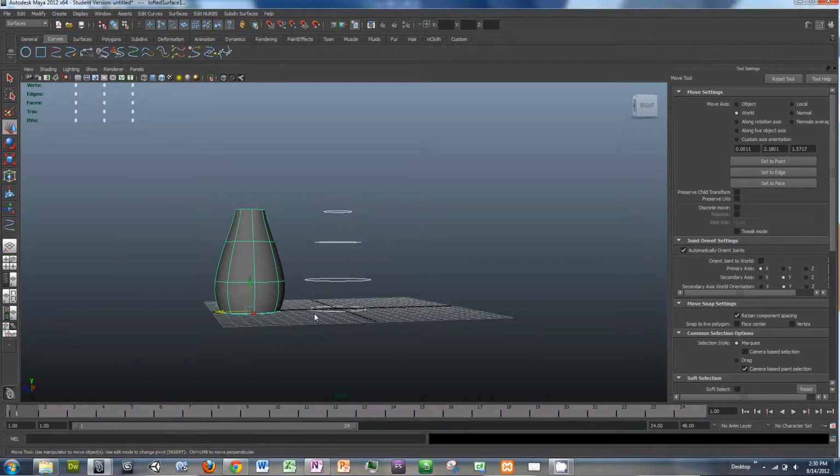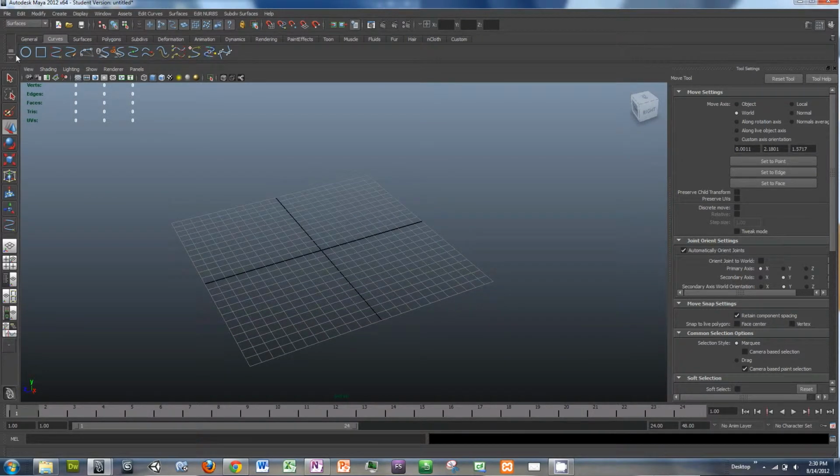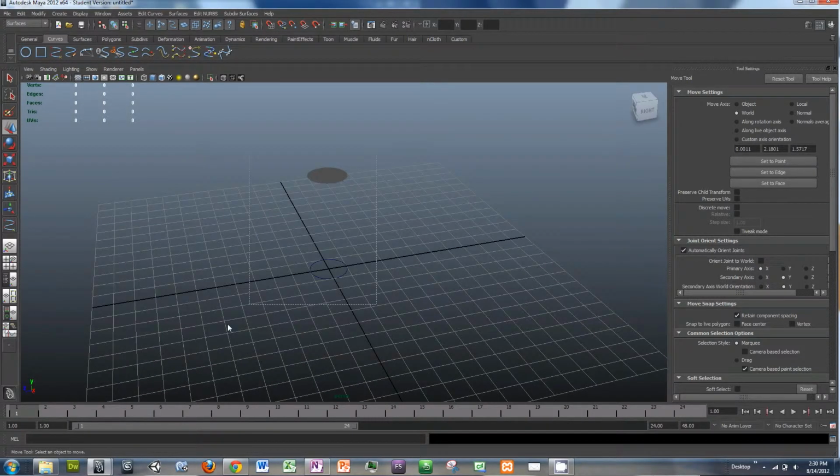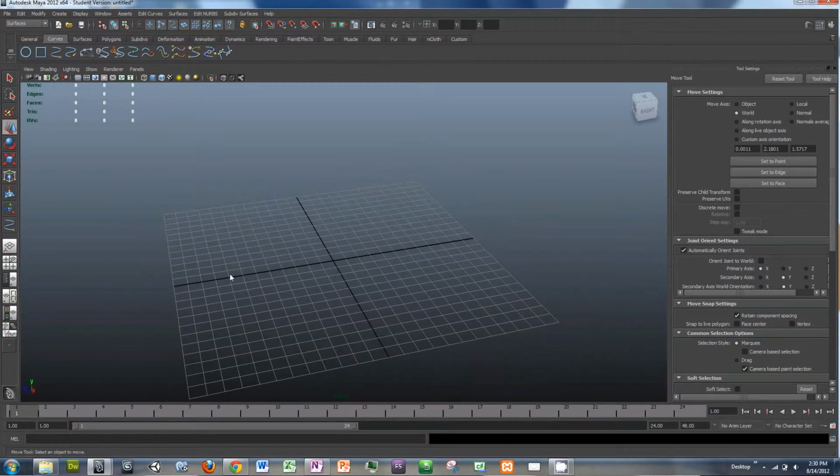And then there is just a couple more, and the next one is the planar tool, which is really simple. Just create a sphere, or a circle, and just click planar, and then it'll just fill in your curve if it's closed. And then there is the extrude tool.